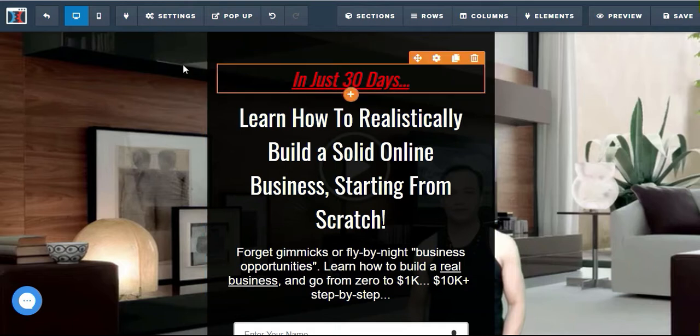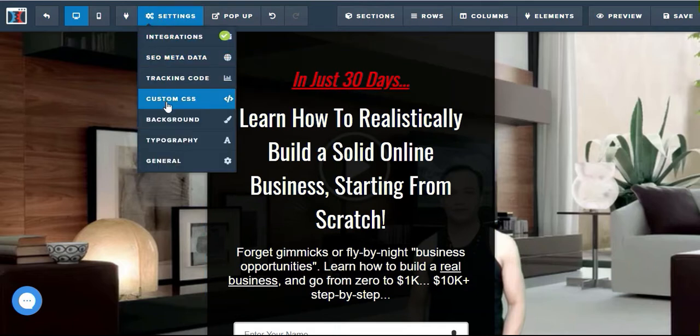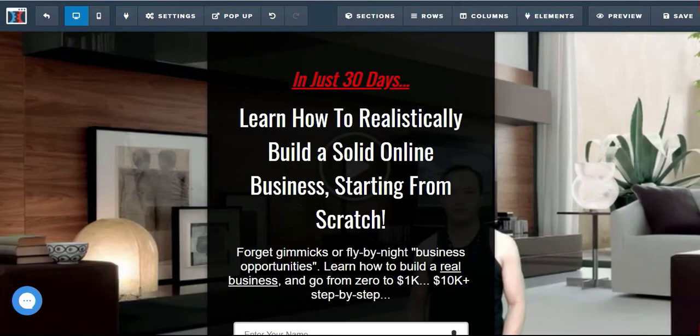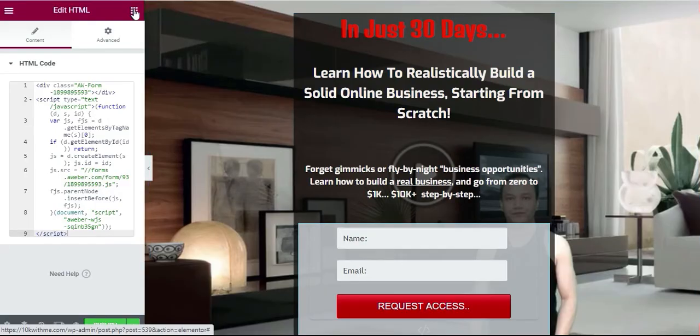One more thing you can do, as you can see over here in ClickFunnels, you have the tracking code. Once you click here, you can put a tracking code for retargeting, but the tracking code you can also put in your WordPress site as well. For that tracking code you have to get a Facebook pixel and you will be able to paste it.